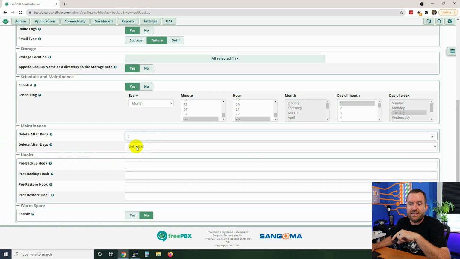Same thing down here, delete after days. So instead of after every 3 runs, I could say delete anything older than 90 days or 120 days or something like that. In my case, I'm just going to delete after 3 runs, and then we're going to leave days unlimited.